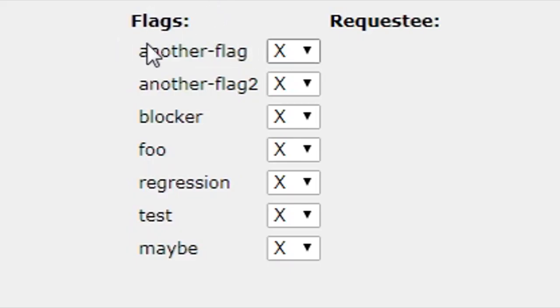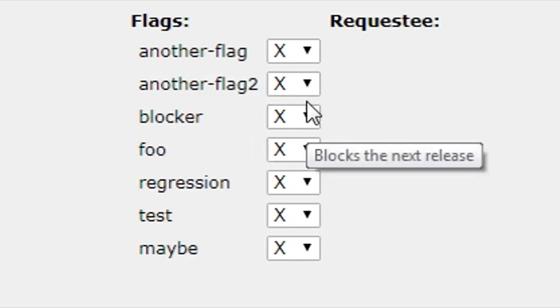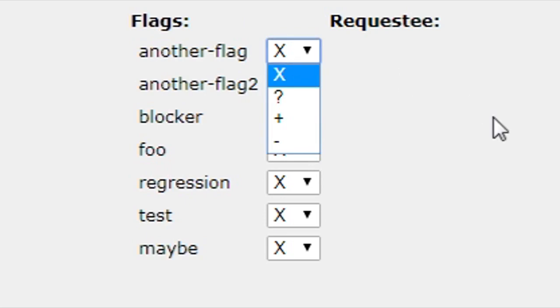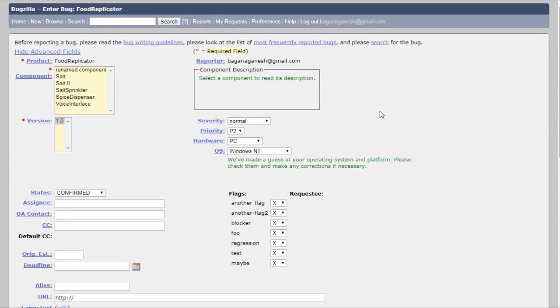These are the flags. A flag is a kind of status that can be set on bugs or attachments to indicate that the bug or attachments are in a certain state. Each installation can define its own set of flags that can be set on bugs or attachments. Here you can see the flags requested field. These were the things which you need to fill while filing a bug.